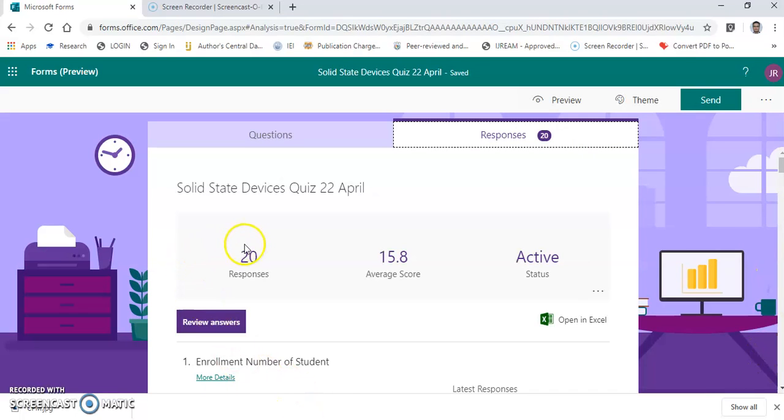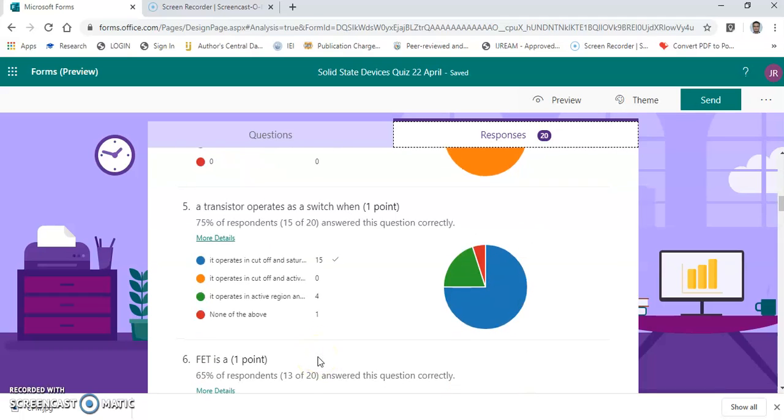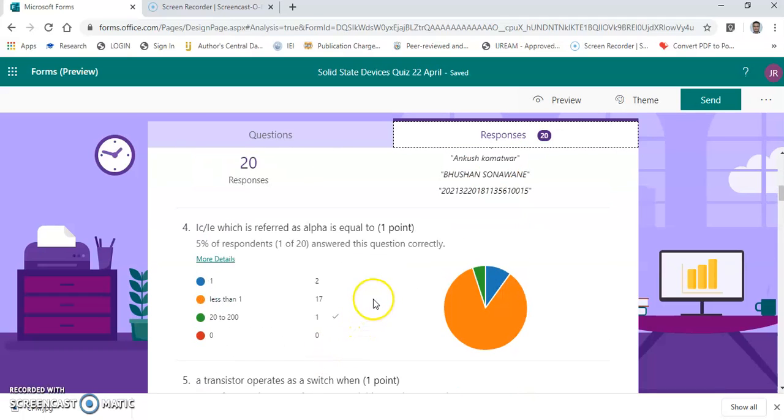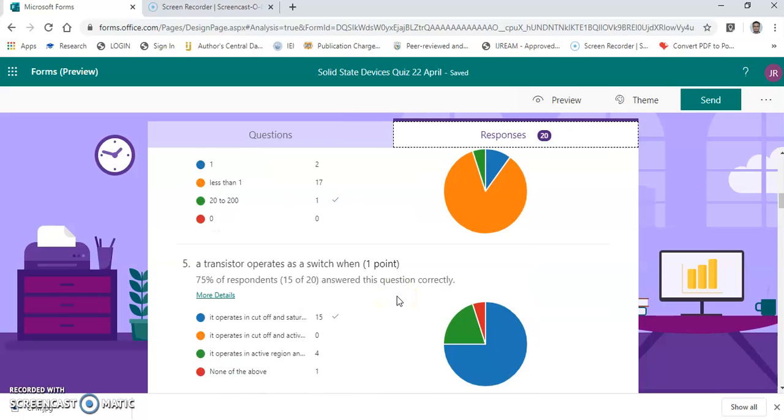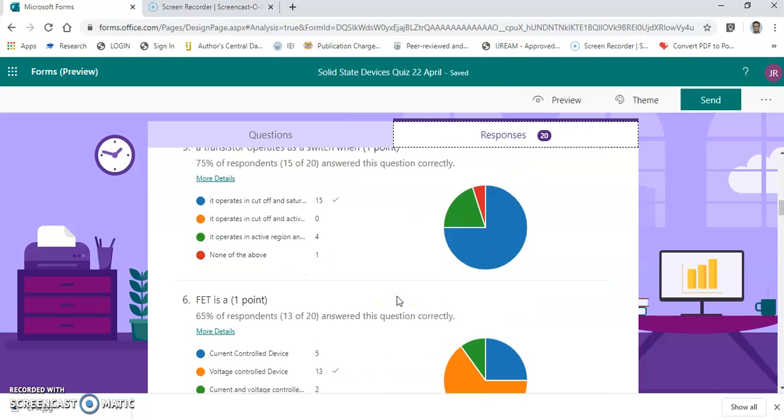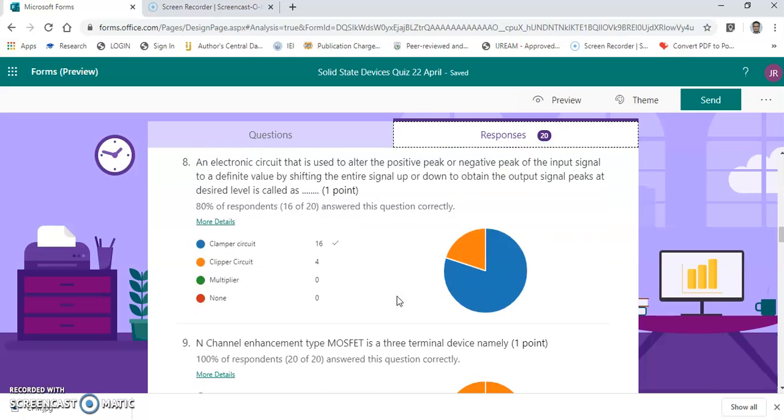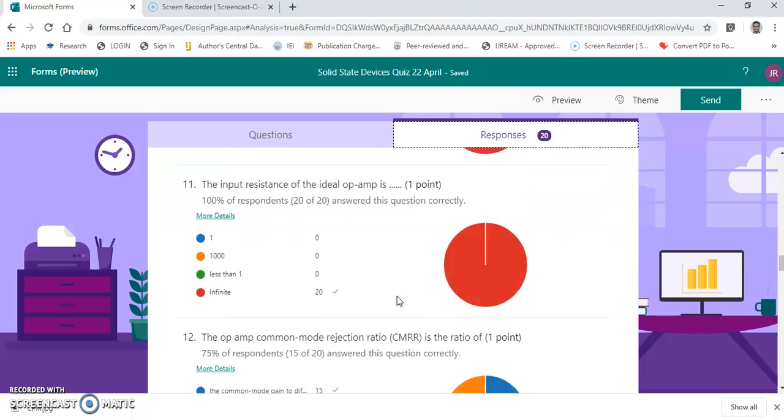So this is the overall response. 20 responses were received by me. The average score for students out of 20 was 15.8, and the quiz status is active, meaning students can still access this quiz. We can check the result on this particular tab, Open in Excel, or we can review our answers on the screen itself. It gives analytical results such as how many students accessed the first question, how many students accessed the second question, like that. Detailing is also available on Microsoft Forms.